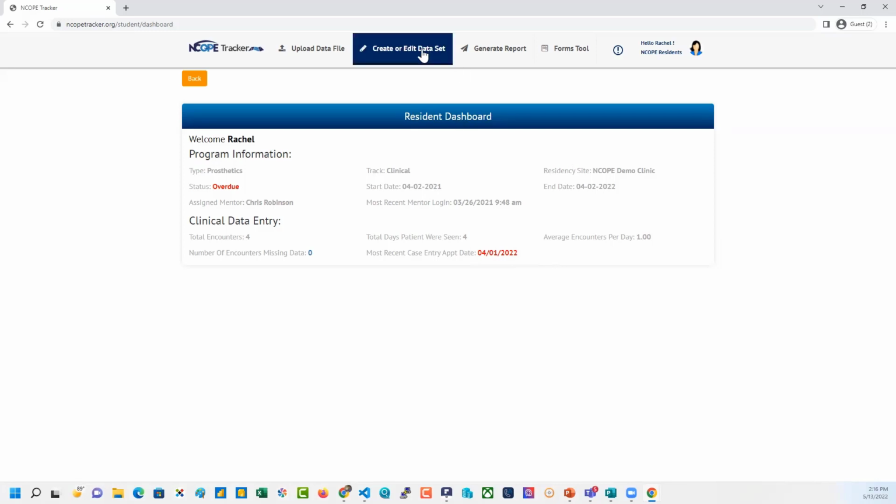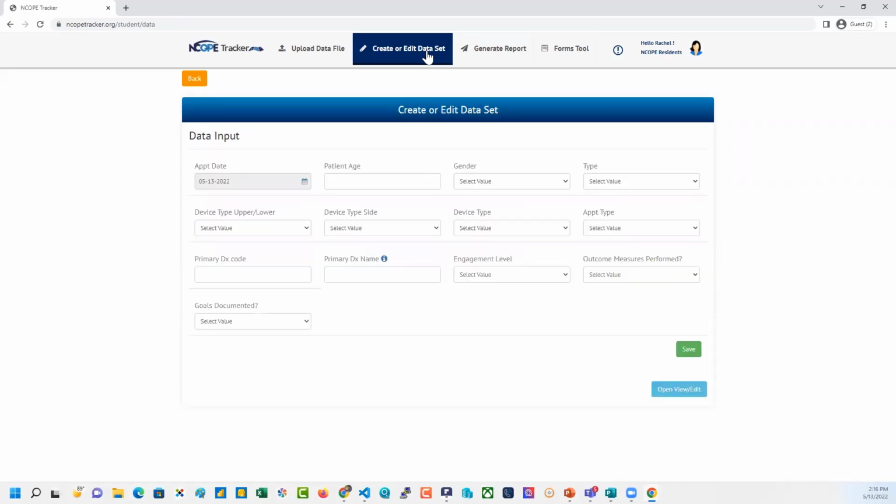So let's go and log a case manually. So let's imagine we're not using an EMR that's supported, or we just want to do it ourselves. I hit create or edit data set. By default, it'll automatically enter today's date. So if you're logging it the exact same day that you saw the patient, you don't have to do anything. It's already pre-entered. Your patient age should be entered using whole numbers. So if you're working with an infant for a cranial helmet that's under 1 year of age, you're going to enter 0.